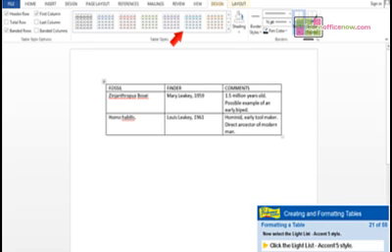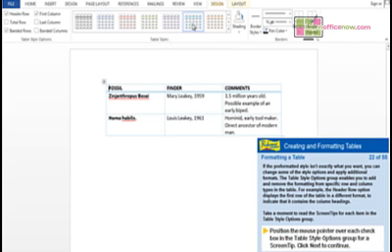Now select the Light List, Accent 5 style. If the pre-formatted style isn't exactly what you want, you can change some of the style options and apply additional formats. The Table Style Options group enables you to add and remove the formatting from specific row and column types in the table. For example, the Header Row option displays the first row of the table in a different format to indicate that it contains the column headings.